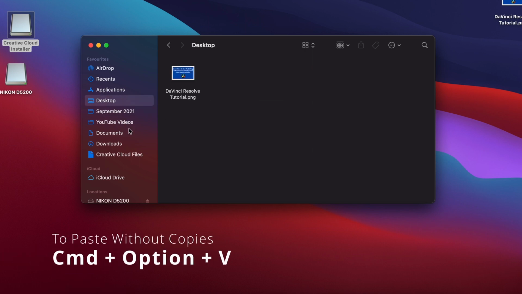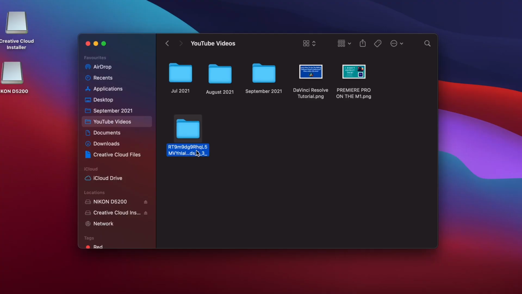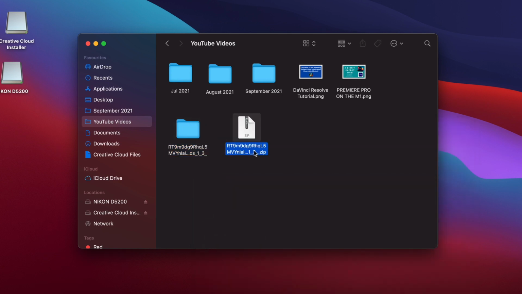What that would do is that it would move your file from the original location to the new location. Zipping and unzipping is very common. On a Mac, what you need to do is select the folder, right click and then click on Compress. That would zip that folder. To open a zipped folder, just double click on it and that would open.